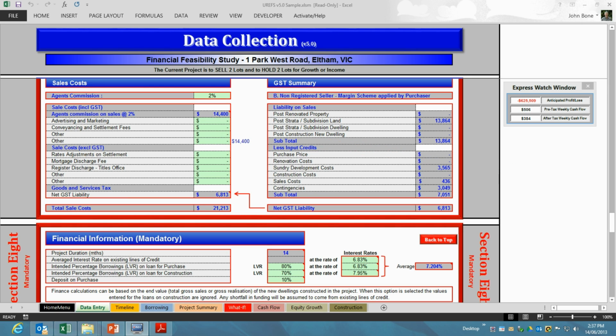On the right-hand side of the screen we have a GST summary. This just summarizes the liability on our sales and all of the input credits that we have received during the project. All of these items are then totaled to give us a total sales cost on the project. This concludes the sales information section.